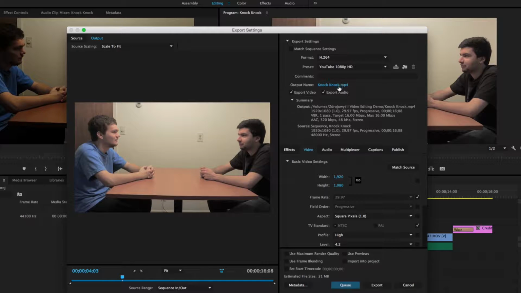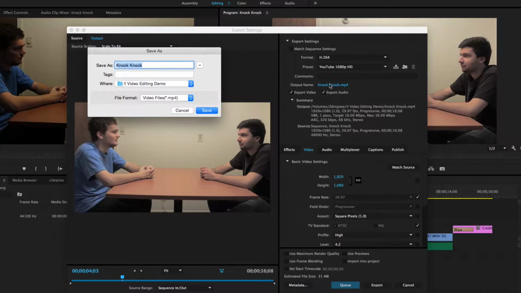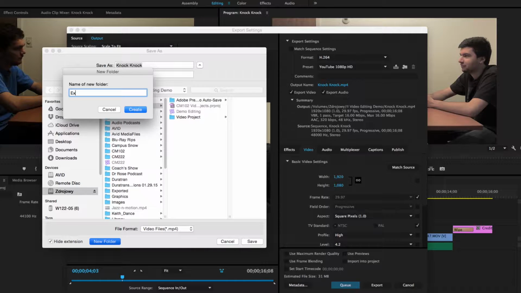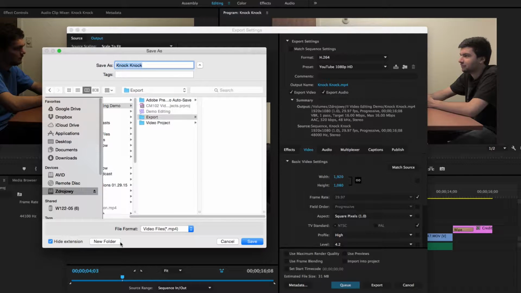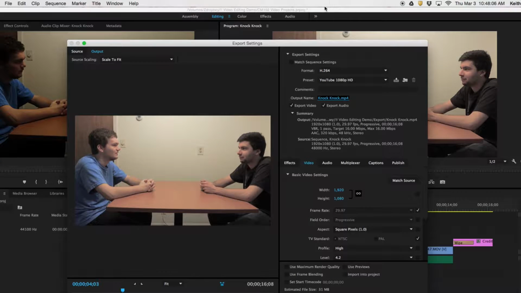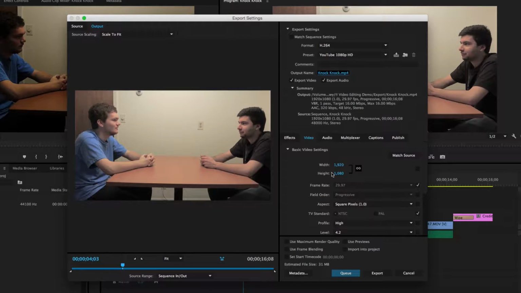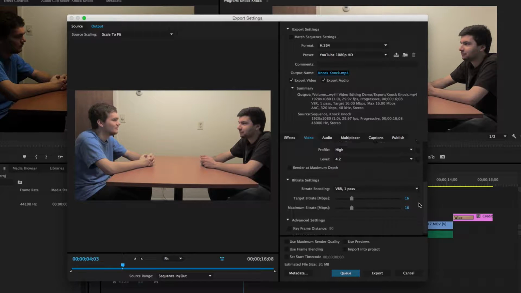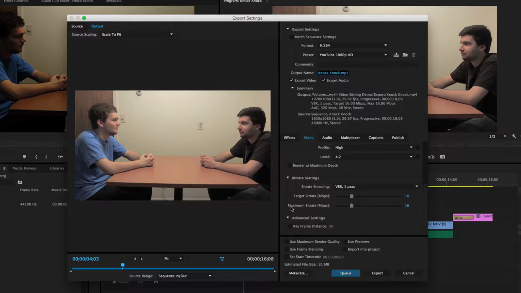And now I come down. I can add comments if I want to, whatever. Output name. Right now, you can hover over it, you can see where it's going. I can click on this, and I can change where it's going to save to. I like to create a little export folder so I know where everything goes to the same spot. That's just my preference. It's always good to know where your stuff is going. Because we're using a preset, you don't really have to pay attention to any of these settings in here.